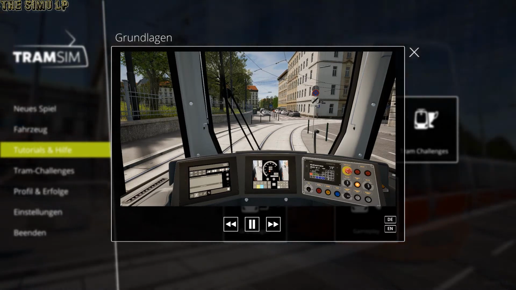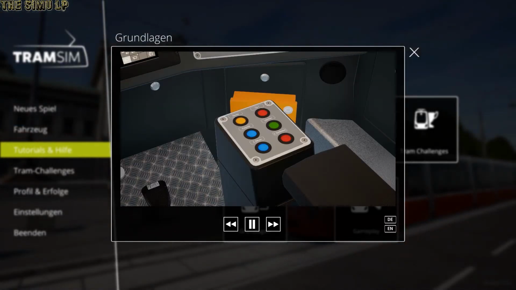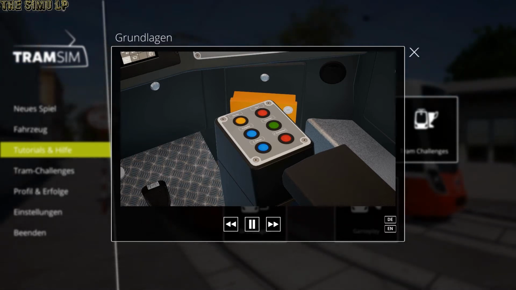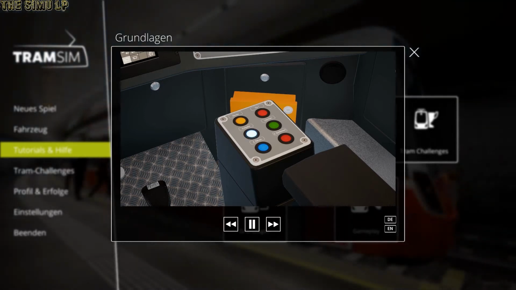On the right side of the driver's seat, there is the right armrest control panel. This is where you control all the important door commands. Actually, it's very easy. The most important buttons are the blue one and the green one in the middle. With the blue button, you release the doors. You can do this by pressing the button number 4 on your numpad.